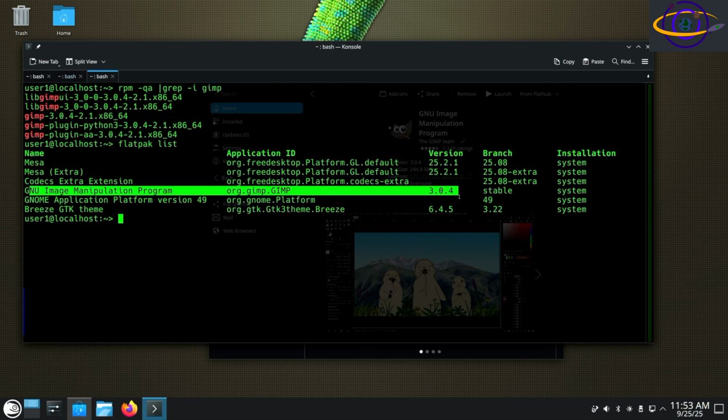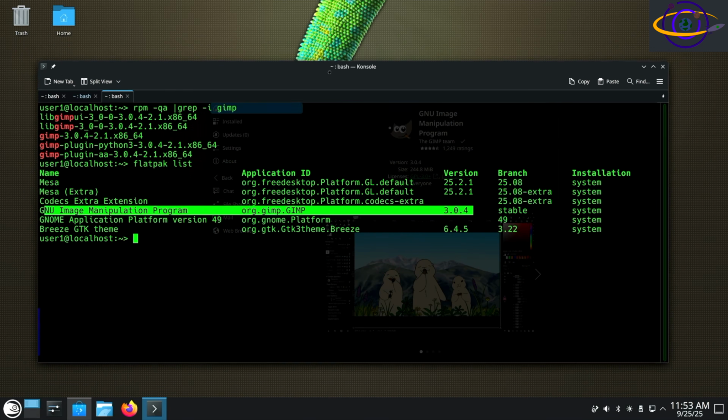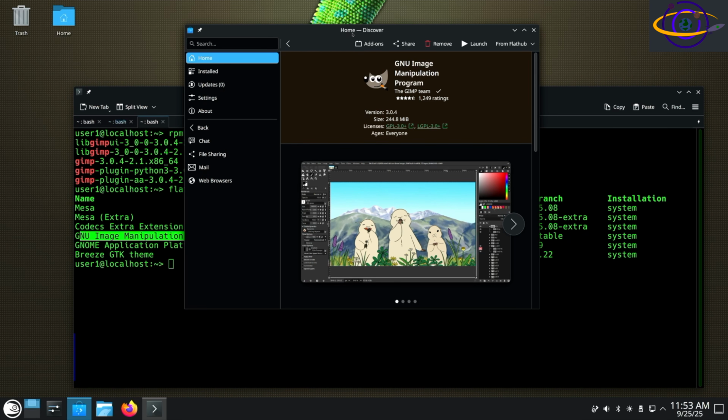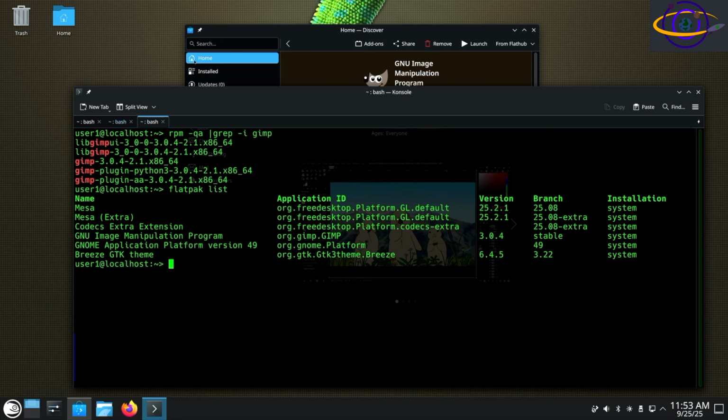Being that this is a rolling release, the actual package installed from the system, the RPM package, is pretty close to the exact same version as the Flatpak version. So that's a nice thing about rolling releases. You don't have to install GIMP as a Flatpak to get the latest version. With a lot of other distros that are point releases, if you install the Flatpak, you're going to get a newer version of GIMP, but if you install the system version through the system package manager, you're going to get an older version. We're getting 3.0.4 with both of these on this system, so that's kind of nice.